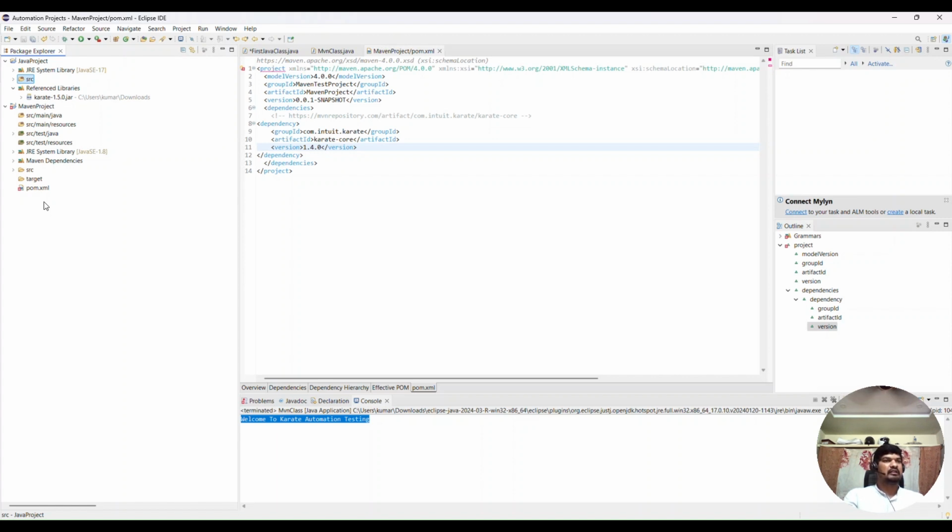So the first advantage is that the Maven project automatically gives a better folder structure than the Java project. The next one is the maintenance of the project. The maintenance of third party libraries or jars is very easy with the Maven project over the Java project. So these are the major differences between the Java project and the Maven project.